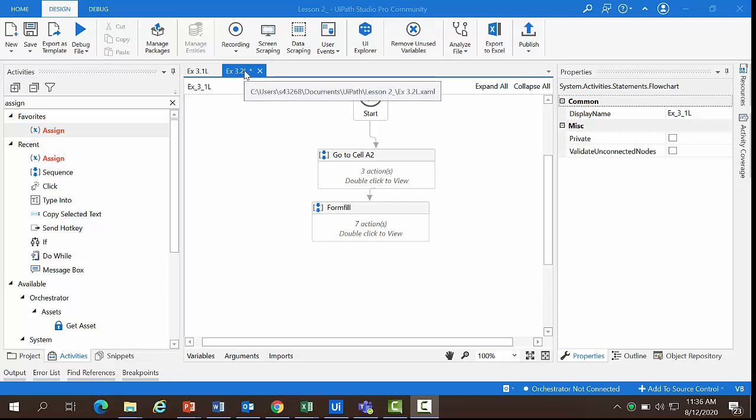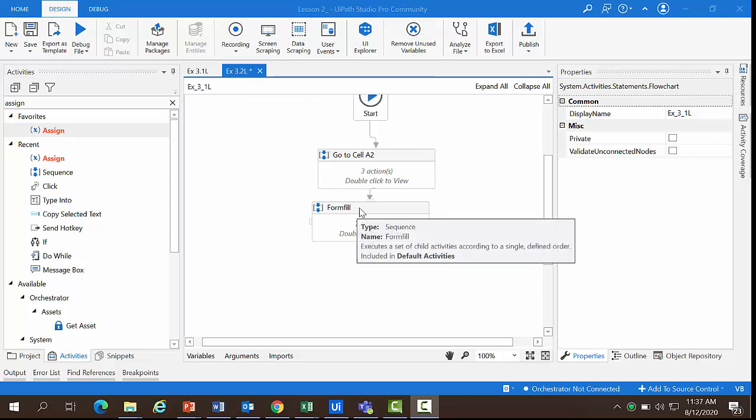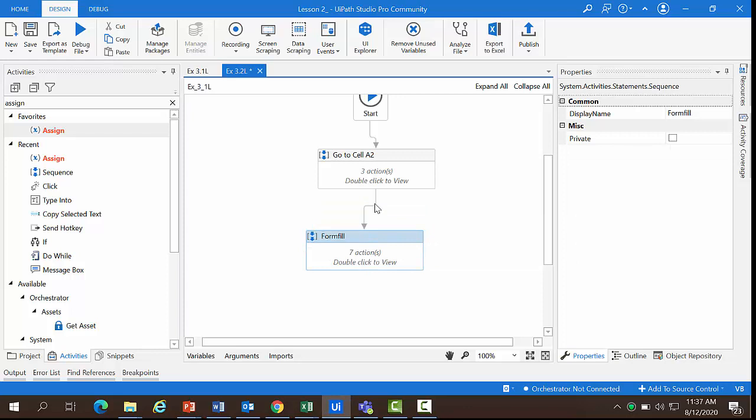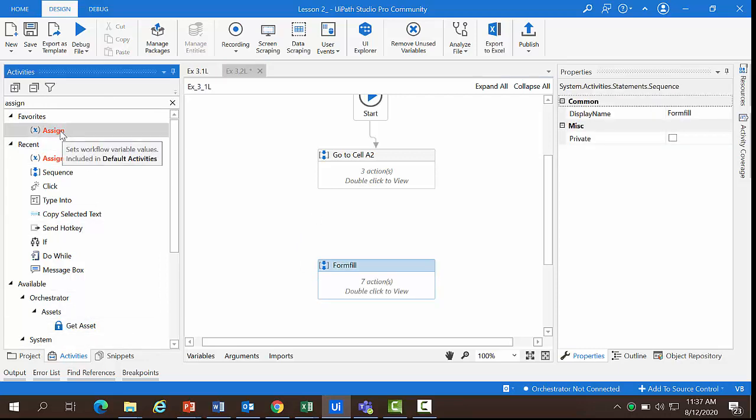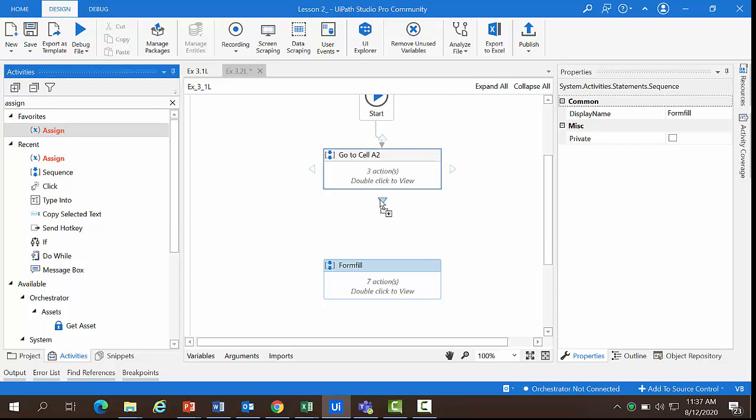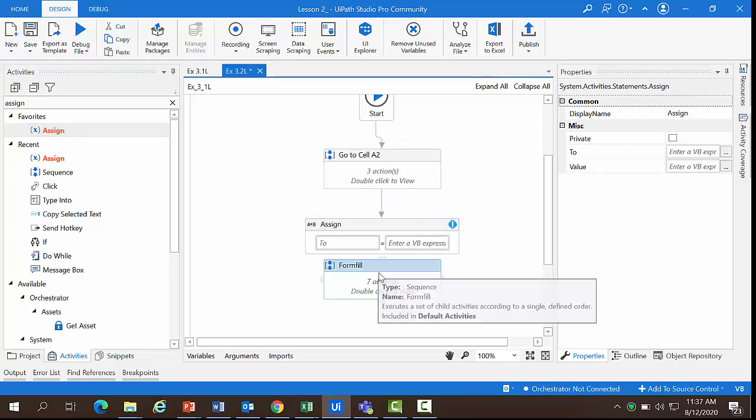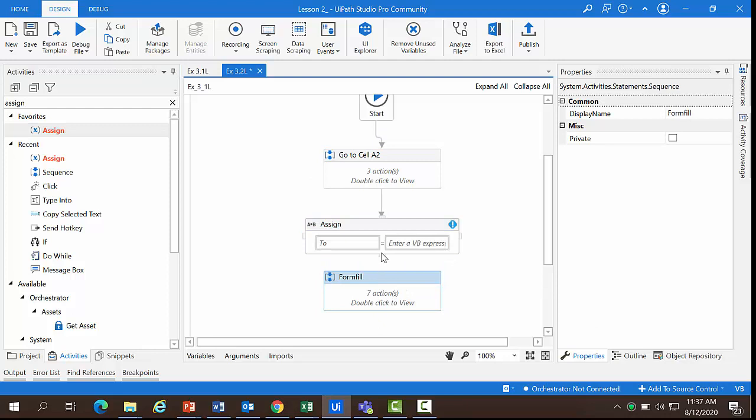Please make sure that you are in the 3.2L tab. Remove the arrow linking, go to cell A2 to form fill. Go to the activities tab, look for an assigned activity and drag it in. If you mouse over, you will see that there's an arrow that is highlighted in slightly darker blue. Let go of it and it will directly connect.